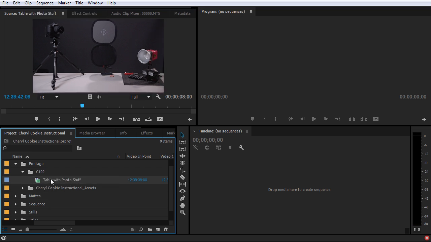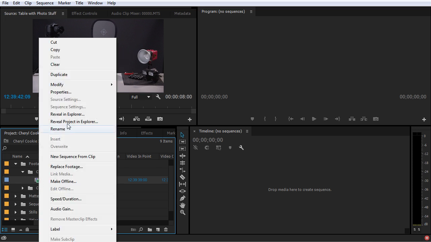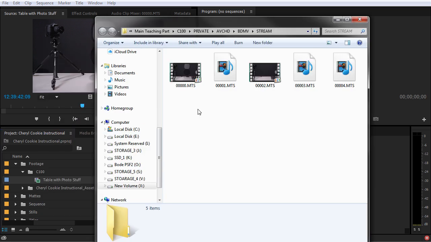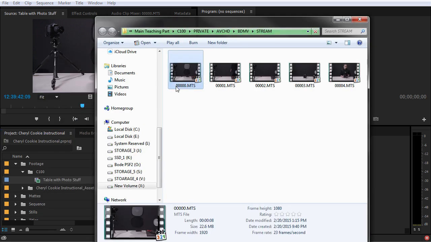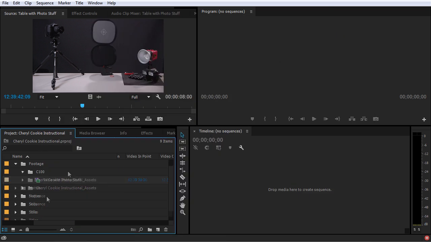In fact, if I wanted to find where this file was located, what I could do is right-click on it, and then right up here, there's an option to reveal in Explorer. And when I do, it's going to pull that file up, and I see it's right here. So renaming the clips and renaming the assets in your project is a great way to keep things organized.